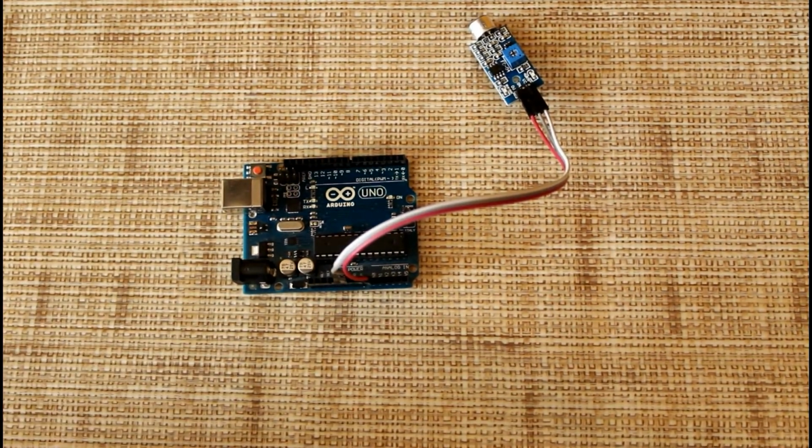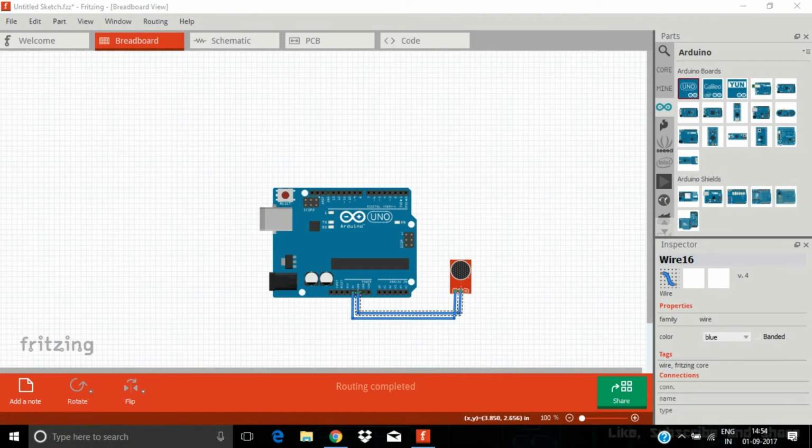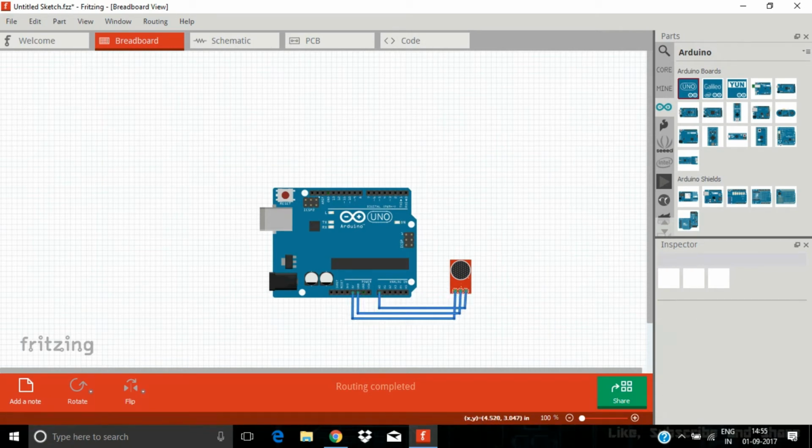So now let's move towards the screen. First, let's take a look at the schematic diagram. The 5V pin of the Arduino is connected to the VCC of the mic. The ground pin of the mic is connected to the ground pin of the Arduino. And finally, the output pin of the sound sensor is connected to the A0 pin of the Arduino. So these are the connections which are required for this tutorial. Now let's move towards the programming section.